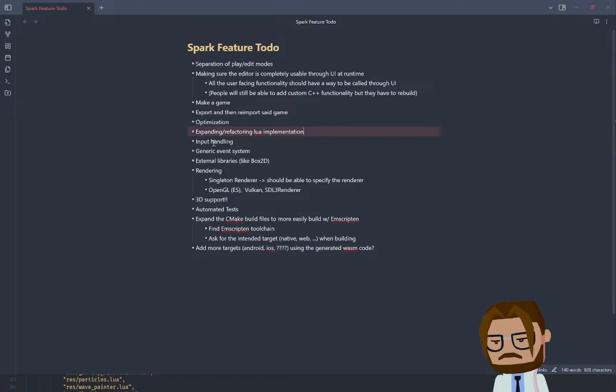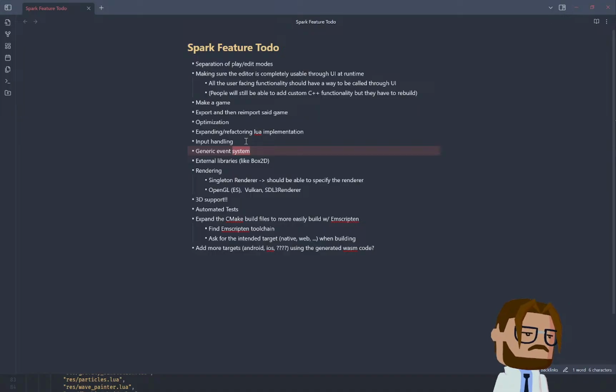Now that's probably also going to require us to expand on the existing Lua implementation, but let me put that there. Now we're also going to need input handling. We don't need a generic event system for all games. We could just handle that on our own, probably for most games, naively for now. What else? Sorry for the siren in the background. Something is happening.